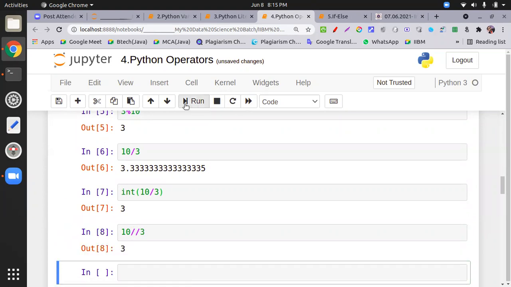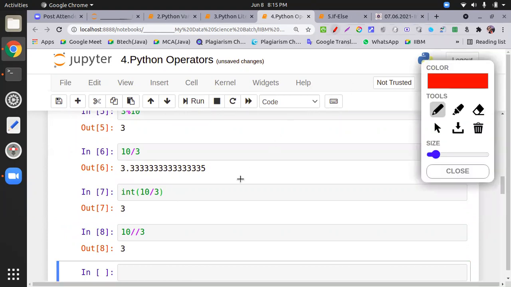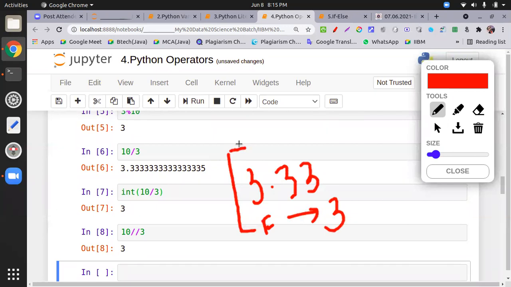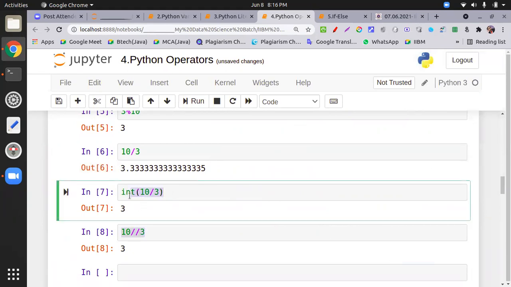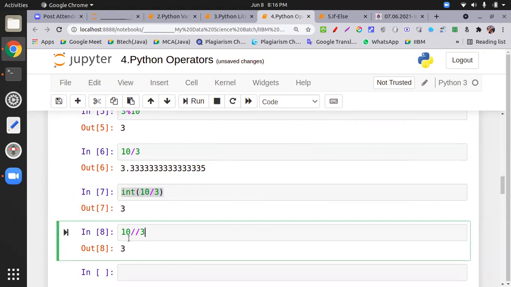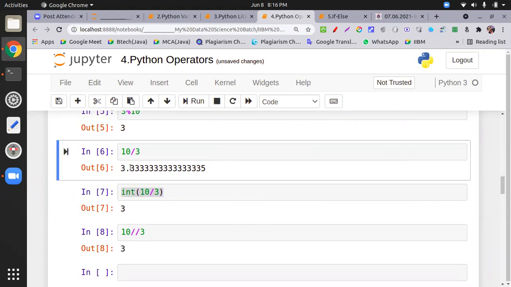So why do we say it's a floor division? Because for any given value, two values are possible. For a given value like 3.33, two values are possible: floor and ceil. The floor value means the lower limit, that is 3, and the ceil value is the upper limit, meaning the next integer, which becomes 4. Okay, so here you can see that turning the value into an integer, you are only capturing the integer part and removing the fraction part.